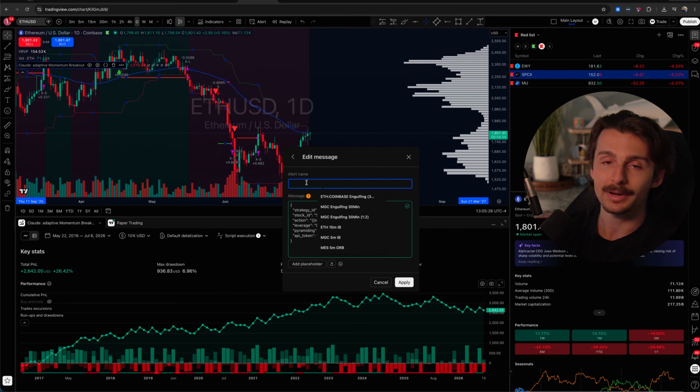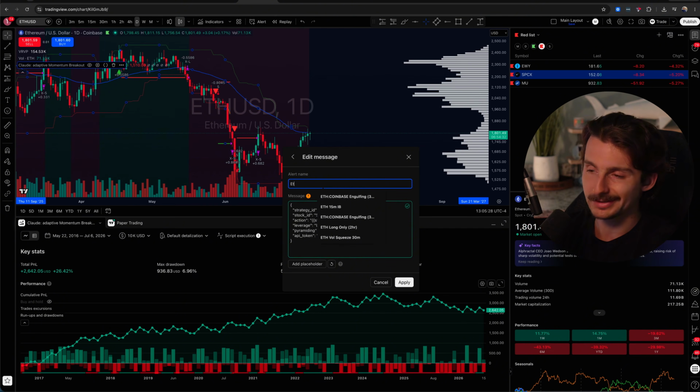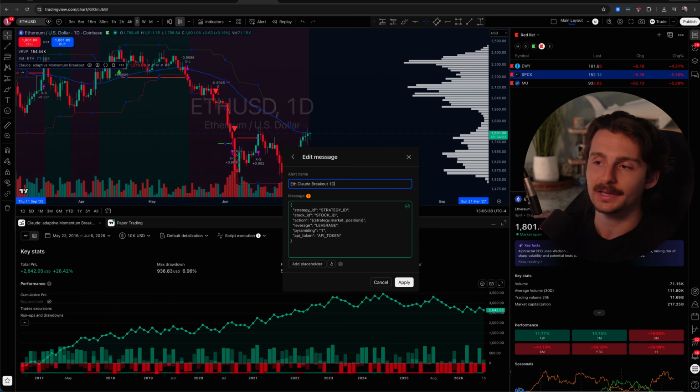The next thing is we want to name the alert. So I'm going to call this, whatever, ETH Claude breakout 1 day, just so I know what this is. Name this however you want to. Now we have to add a strategy ID, a stock ID. We don't do anything for the action. We can go up to 2x leverage if we would like to. We have to change pyramiding if our strategy involves pyramiding. And then the last step will be the API token.